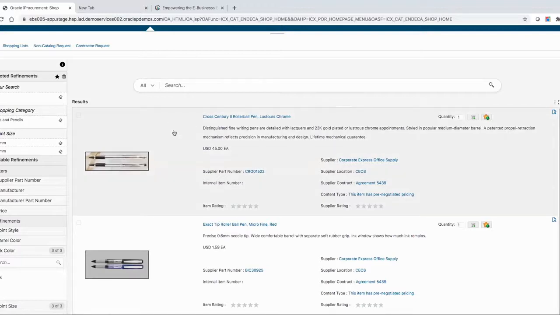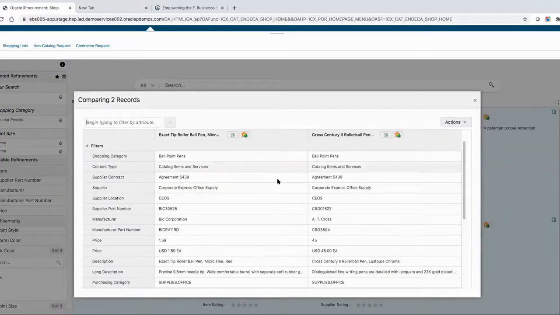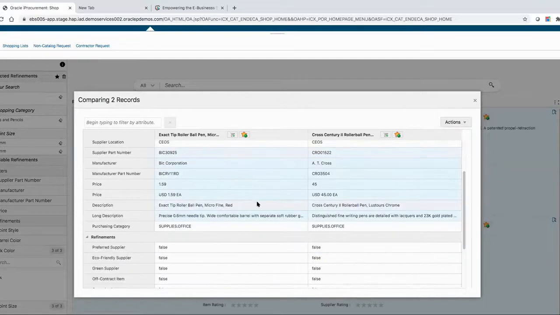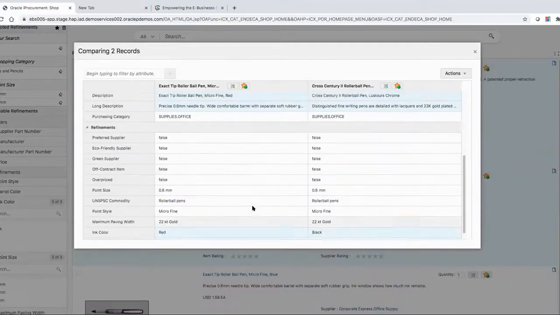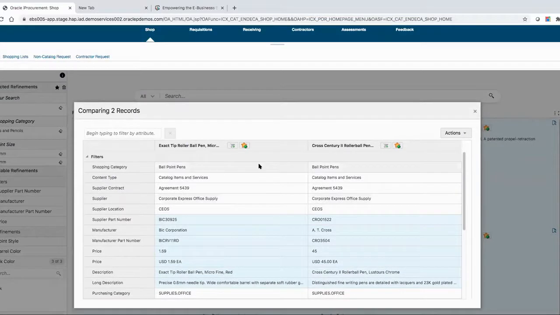So now that I've done all of this, I'm ready to select between this and this. I'm not sure what are the exact differences between these two. I can hit the compare button. I can say highlight the differences, so I know what are the exact differences in what I'm looking at. So obviously the price is very different, and then a lot of additional information is different. And if I'm ready to make my purchase decision, all I have to do is just click on this add to cart button at the top of that screen.